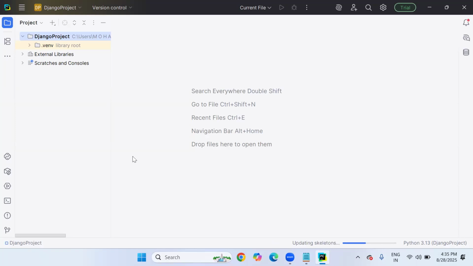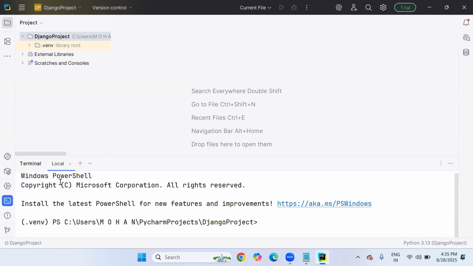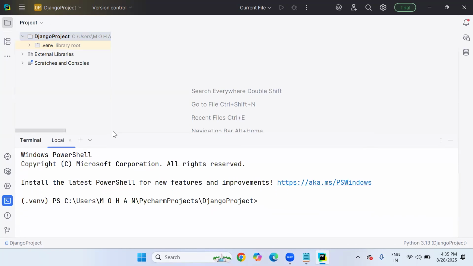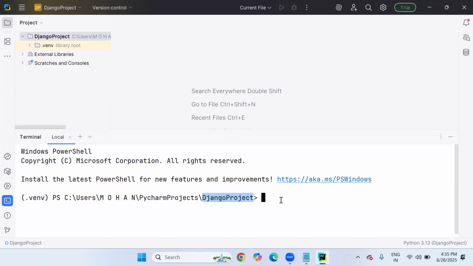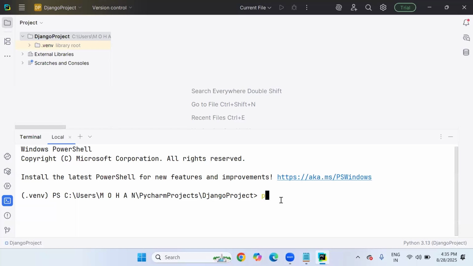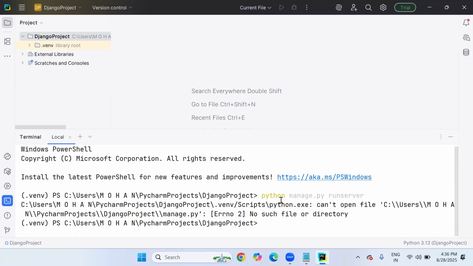Okay. Once you see the Django project created, but how to run this, sir? Okay. How to run this? On the left-hand side, the terminal is there, right? You can see in the terminal there is a virtual environment automatically created. The Django project is there. To run this Django project, simply use python manage.py runserver. I'm just showing how the process is.